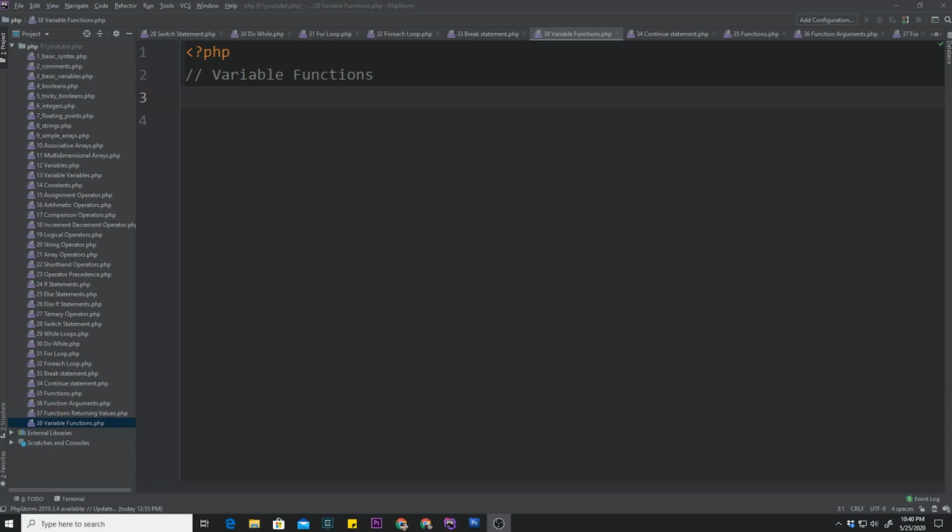So PHP supports the concept of variable functions. What that means is that you can append parentheses to a variable, and once the variable is evaluated, the function name is created with it. Seems like a confusing thing to say out loud, but it's really pretty simple.